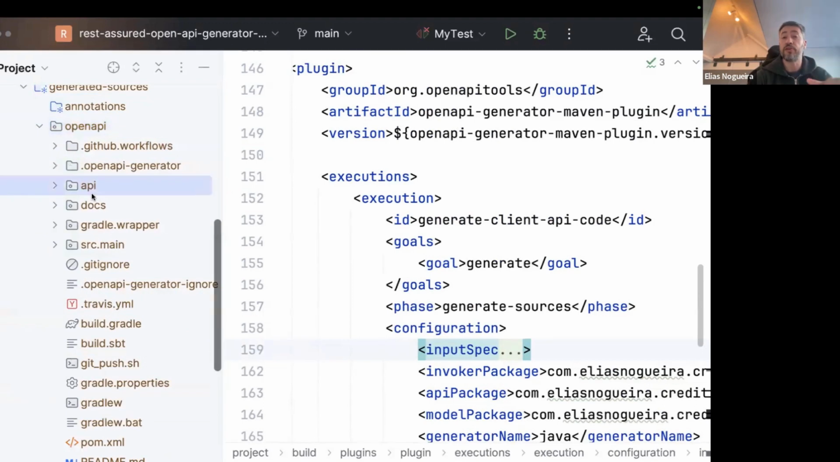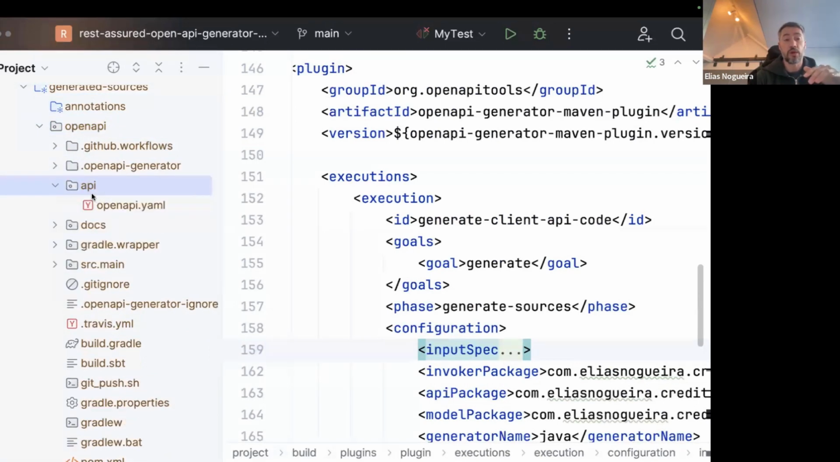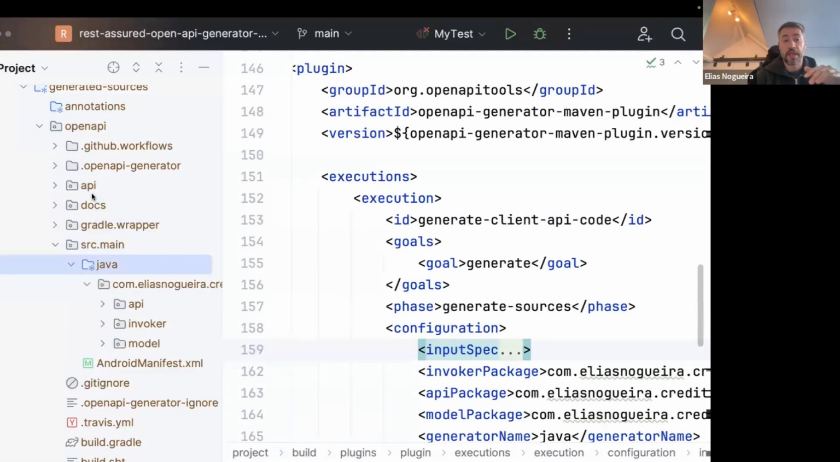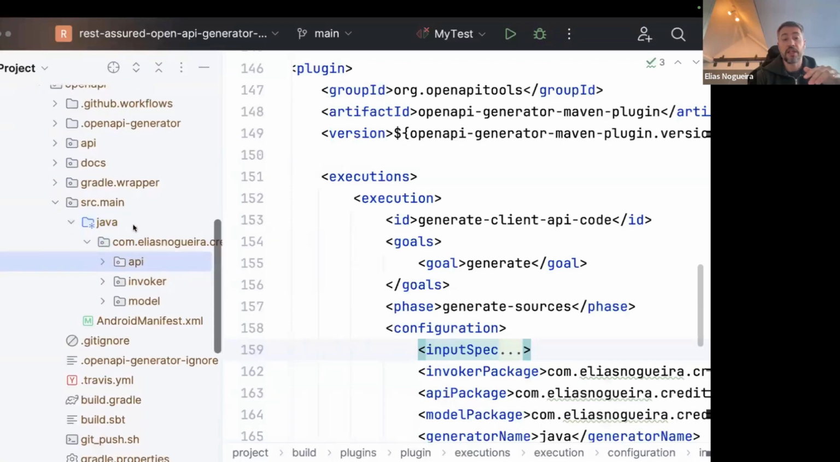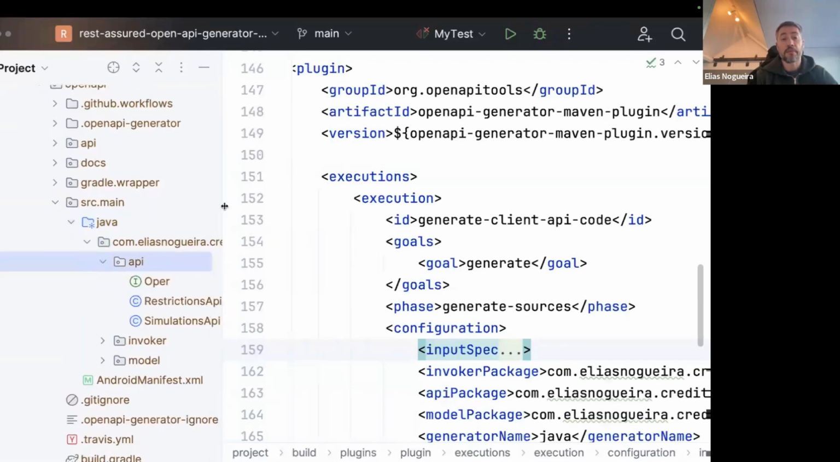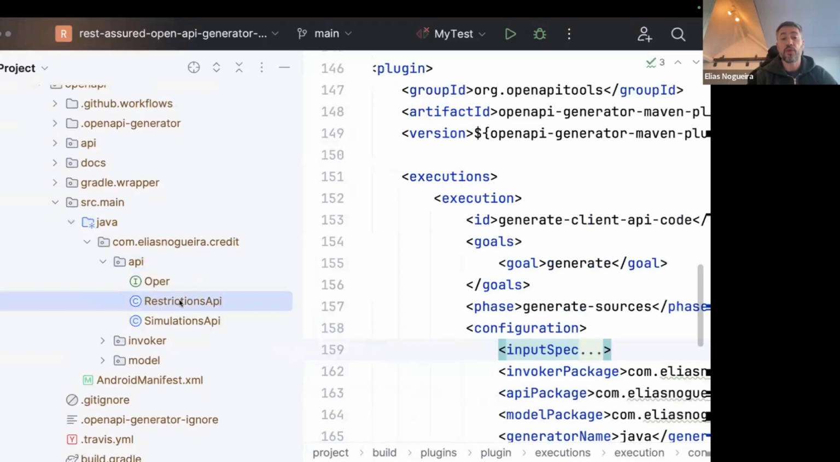But instead of using this project, I can take a look at the source main, Java, and I can see here the API, with the restrictions API and the simulations API. So I have the code to play with the API here inside.